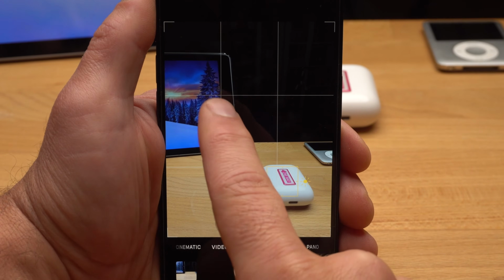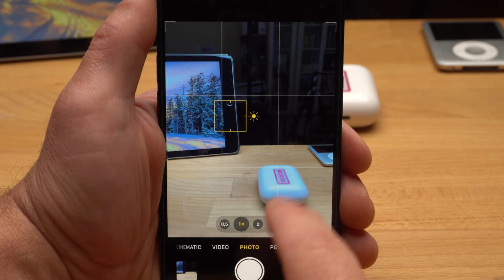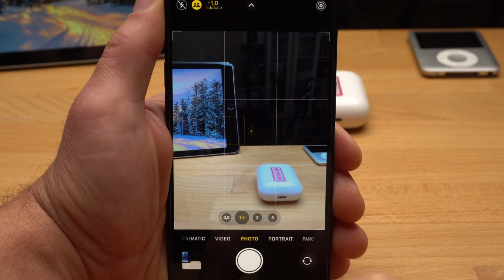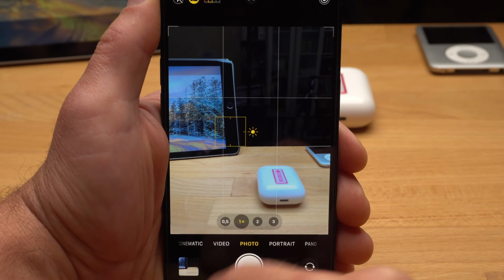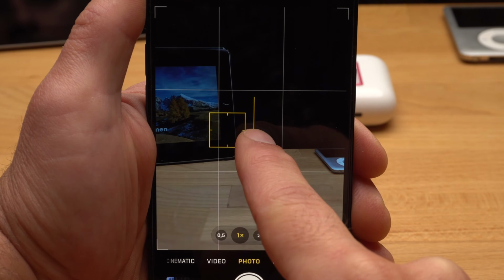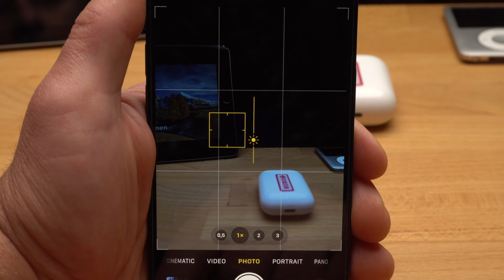You do this by tapping on the object or person in the image that should be in focus. Now your iPhone also adjusts the exposure to the new focus. You can also correct the exposure manually. You do this by tapping on the sun next to the focus square and by swiping up or down. Upwards, the image becomes brighter. Downwards, it becomes darker. And you can also lock the focus and exposure.